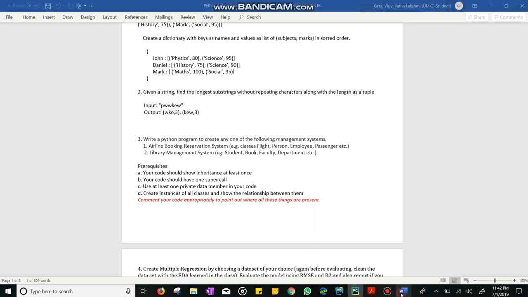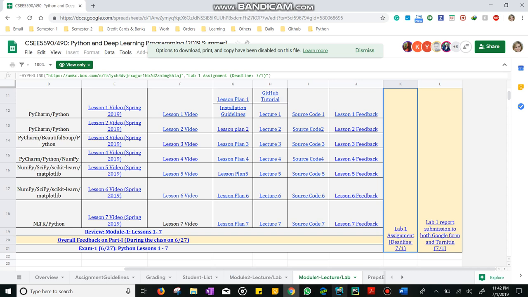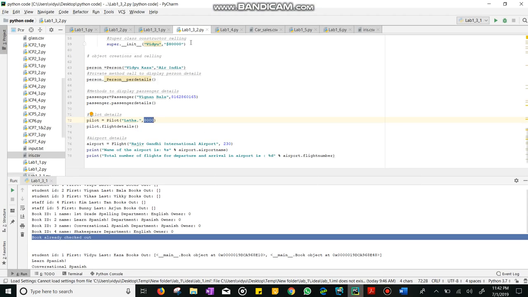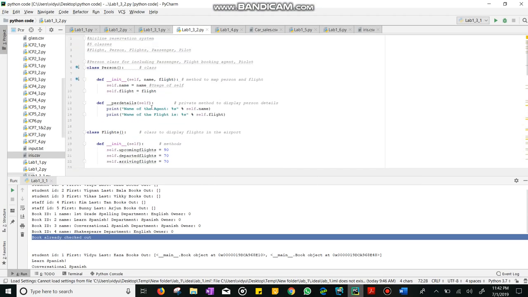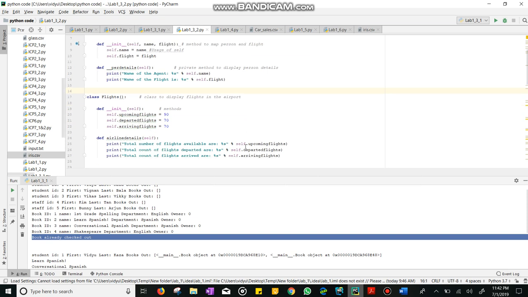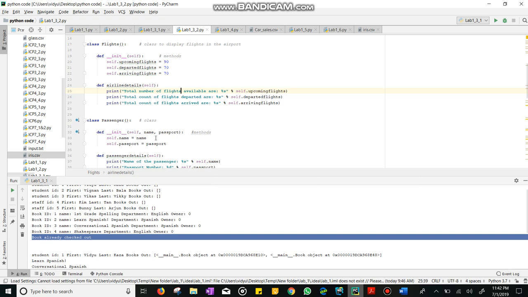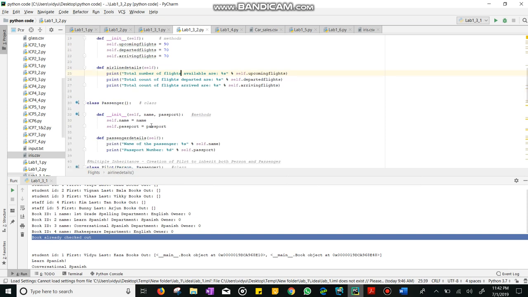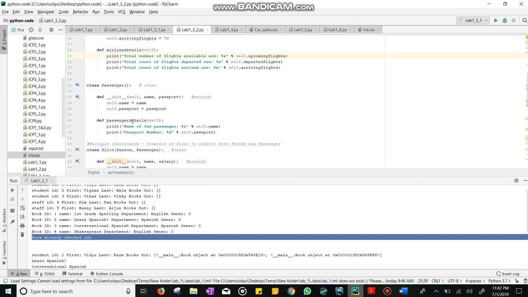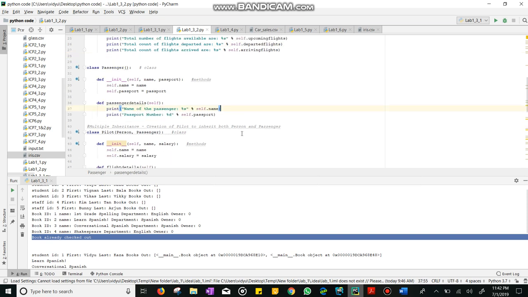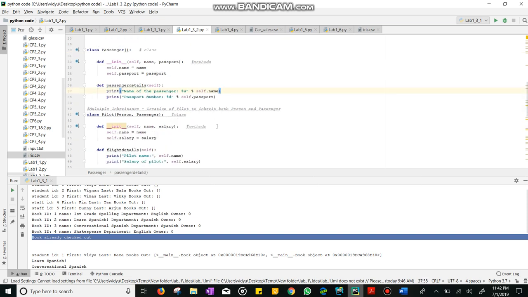Coming to the second part of the third question, we have done the airline booking reservation too, which is right over here. So we have created a class person which has name, flight. So it will print the name of the flight, which says upcoming flights detail reported. So it will print all the flight details, timings or whatever. And we have created a passenger class which has name and passport, and passenger details will print the name of the passenger and passport number.